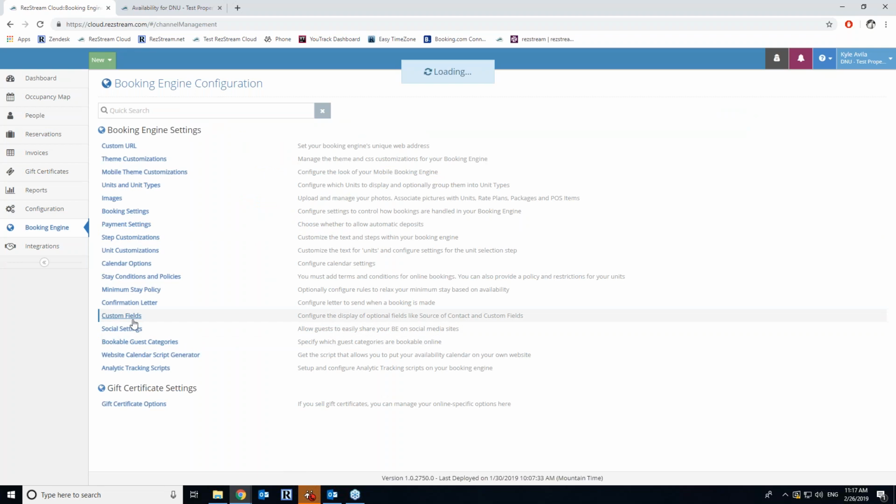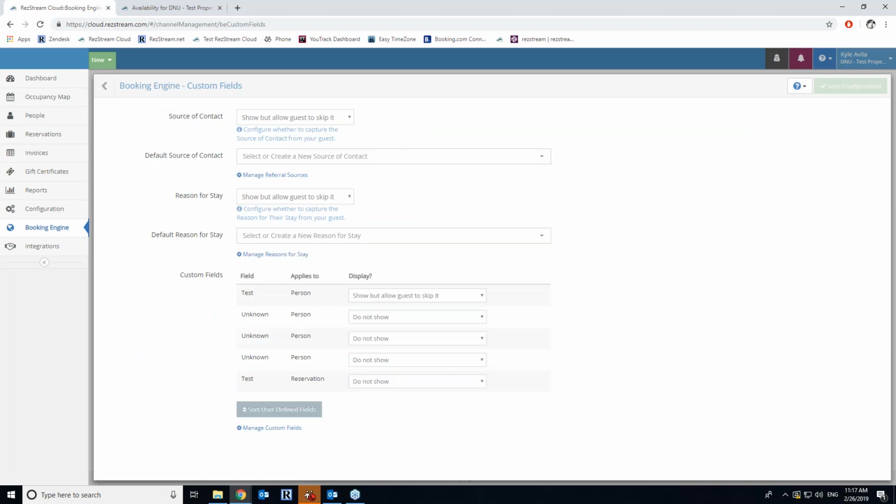Custom fields. So we can show the source of contact, the reason for their stay. So you have the options up here to show those, but I'm allowing the guest to skip, or I can show and require them to fill in something.